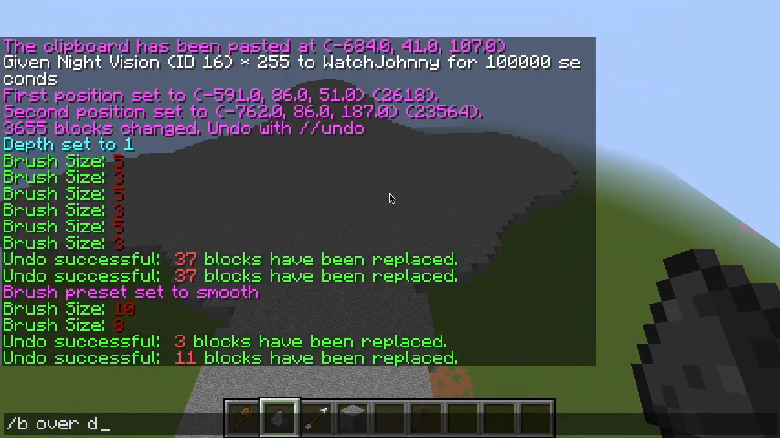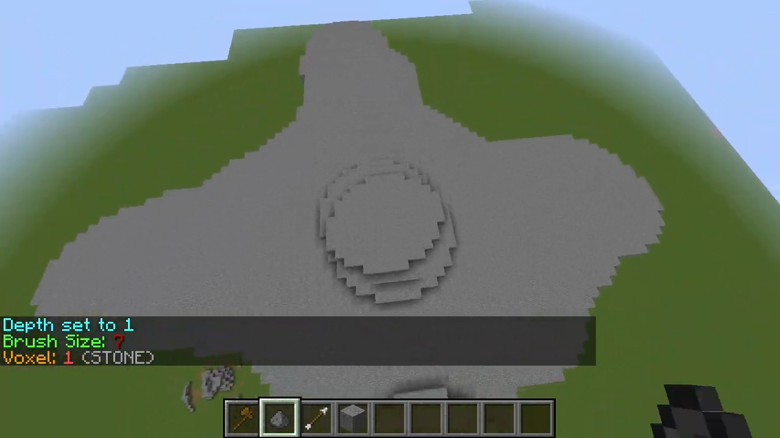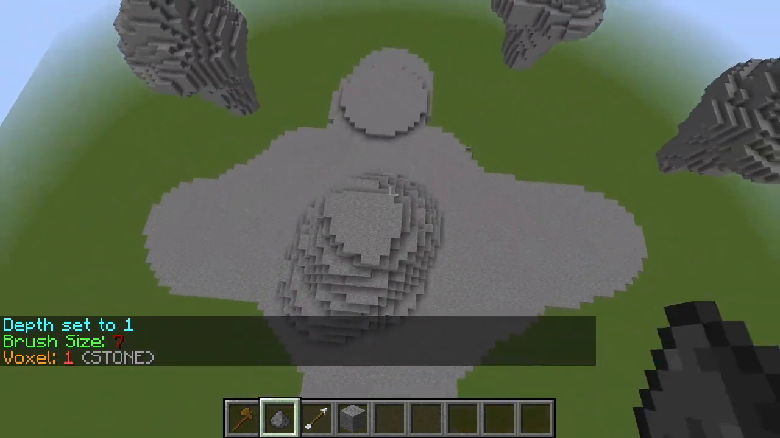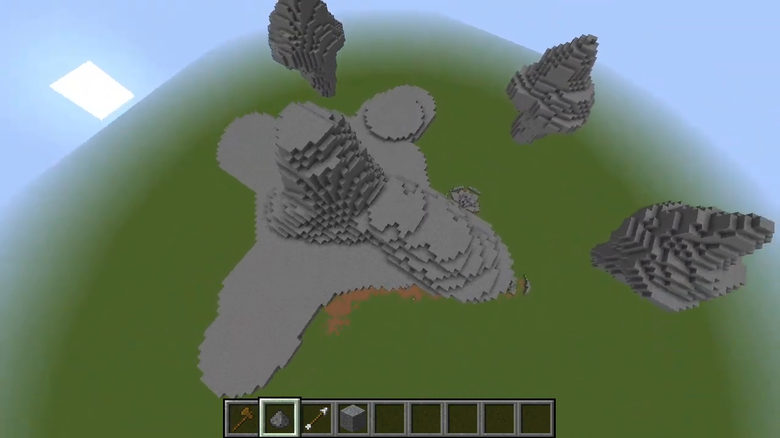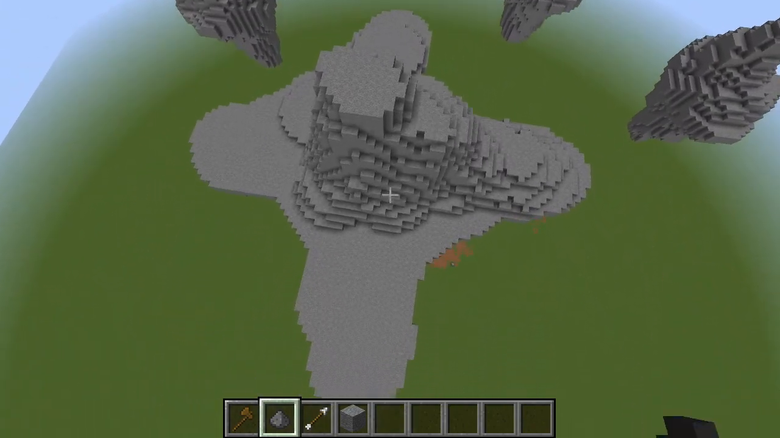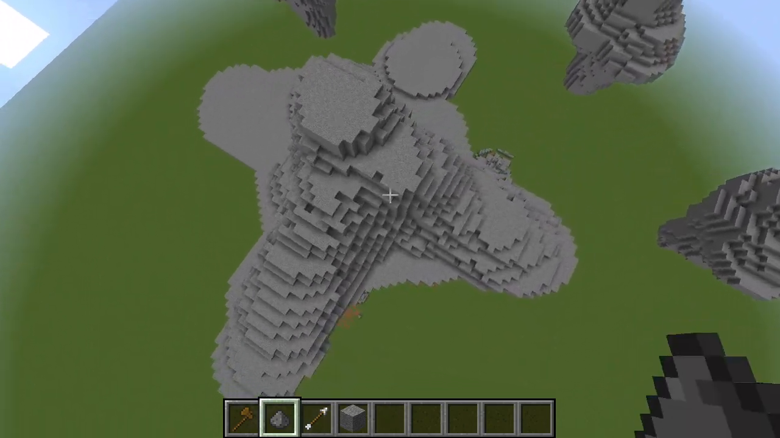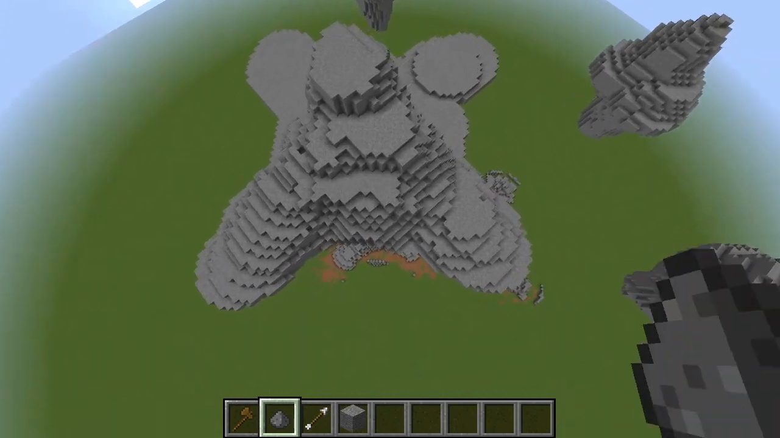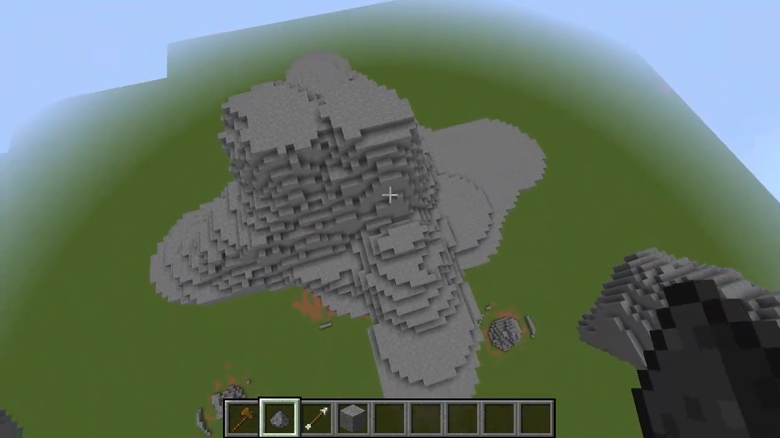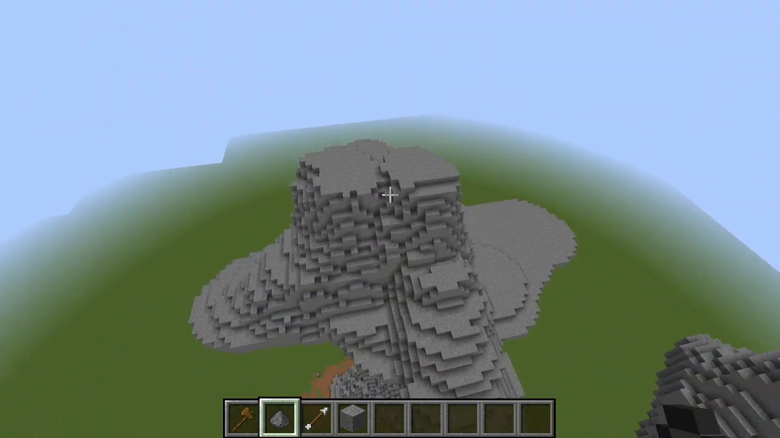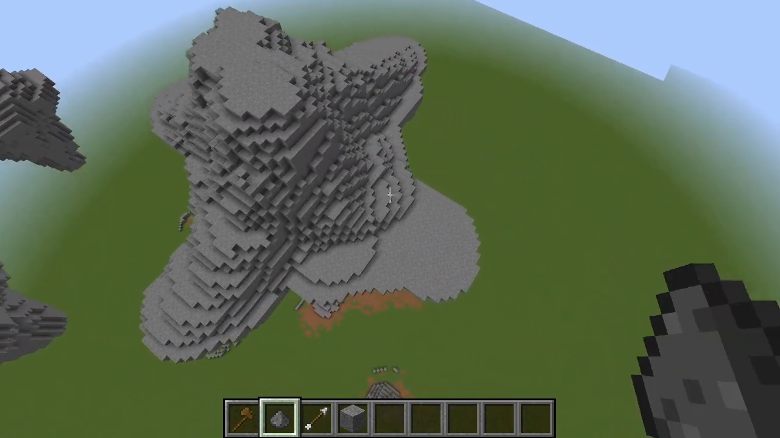So /b over d1 /b7 /v stone. And then we're going to really focus on building up the center of the mountain here. And then as we get it taller, we can slowly branch it off to the sides like we talked about earlier. And just trying to keep this shape somewhat uniform going up. And then making sure we have a tall center on the side. There we go, that's looking good. Keep branching it out. And then branching it out to the last side here.